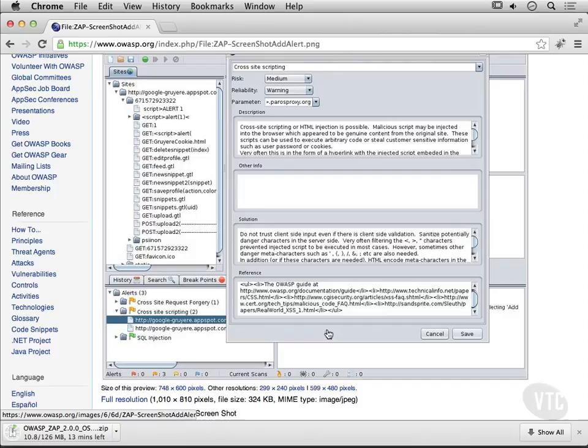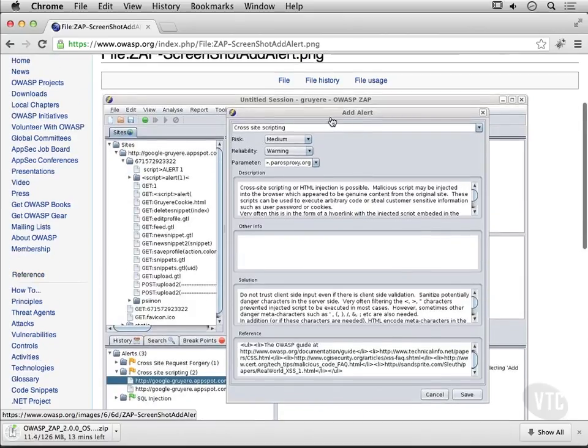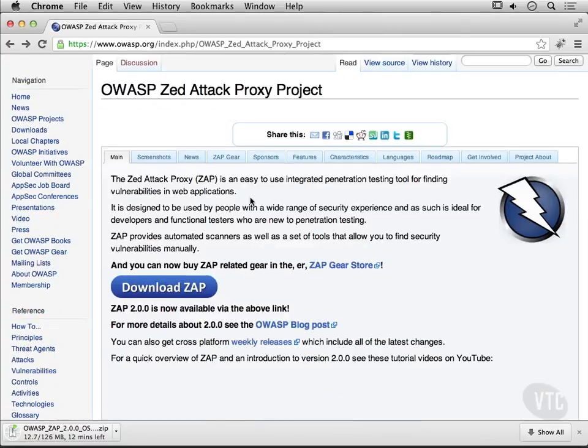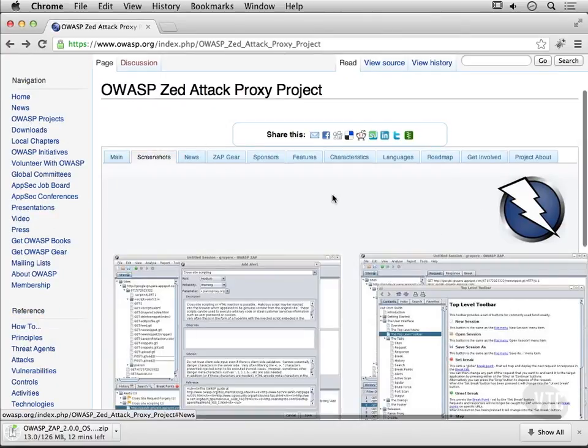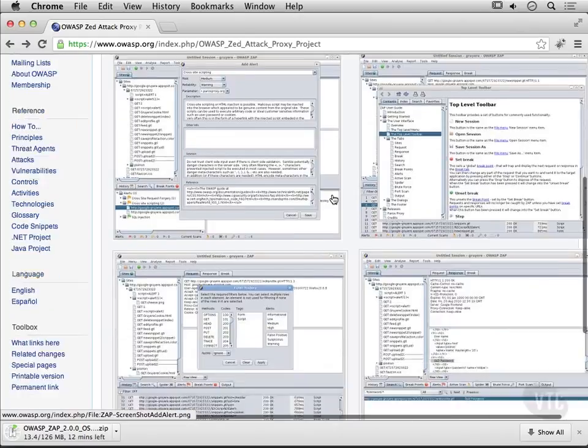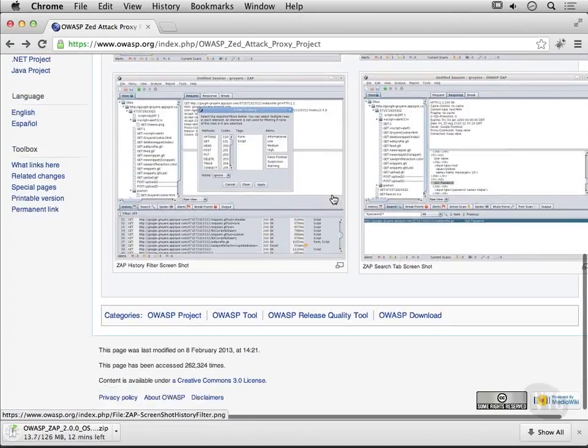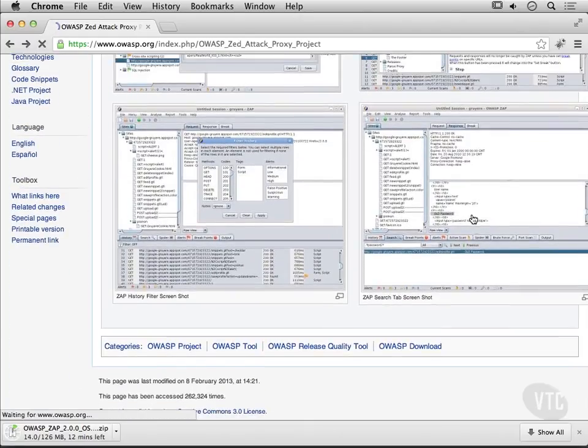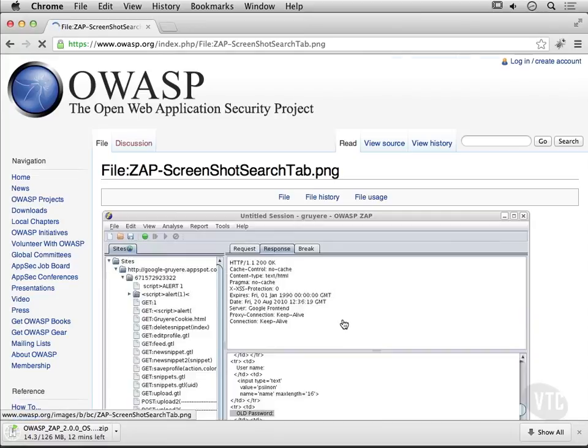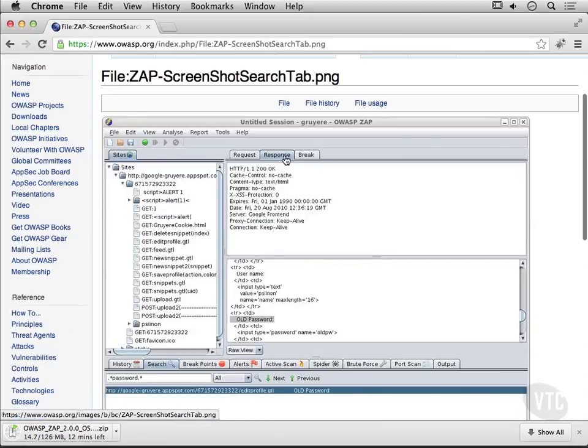Down at the bottom is where you see some of the results, and we've got an alert here, and we've got the description and the solution. It's one of the nice things about these sorts of tools: not only do they tell you that there's a problem, but they give you the ability to easily go in and do some fixing on it, because they tell you how to go about fixing it. So here we've got a request and a response.